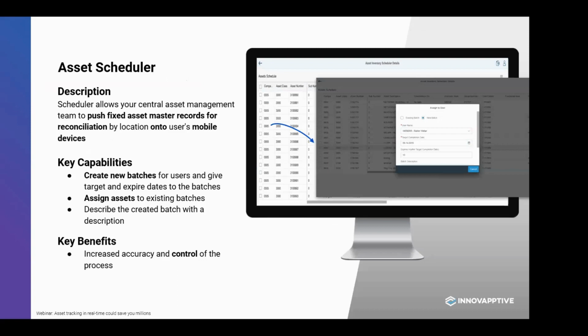So I'm going to go over each of the key features that you should look for, and we'll start out with asset scheduling. A solution like Innovative's mAssetTag really needs to have an easy user interface for the back office person to put the batches together to push the assets out onto these devices. So you need to be able to create new batches, you need to be able to assign and add assets to existing batches, and you really just want to do all of this to control the process from the back office.